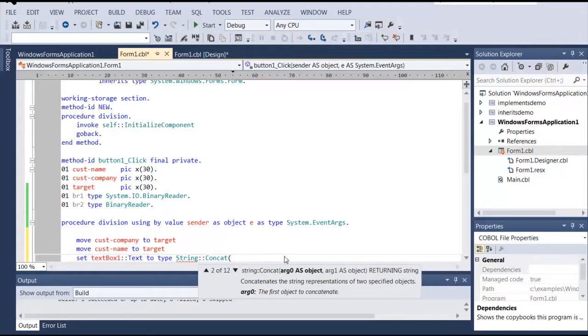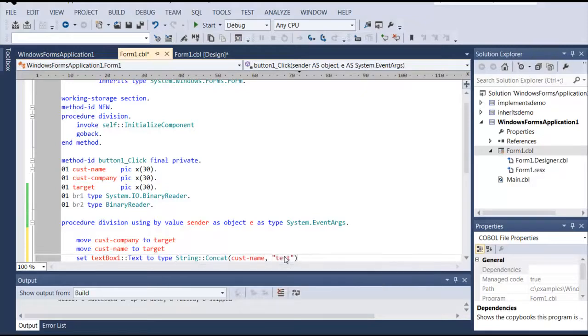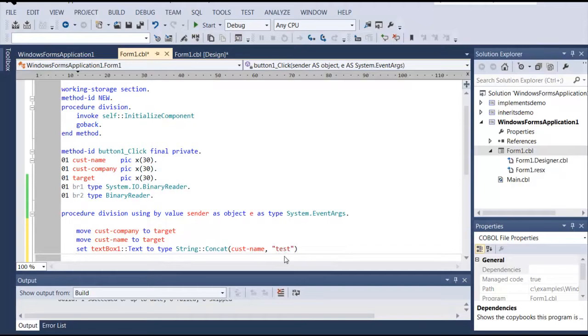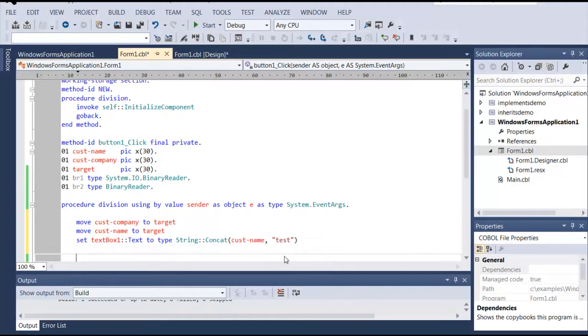So it makes it easy to fill these in. So here we can add two parameters. We're going to concatenate these two strings. So it makes it very easy. Okay, that's Intellisense.